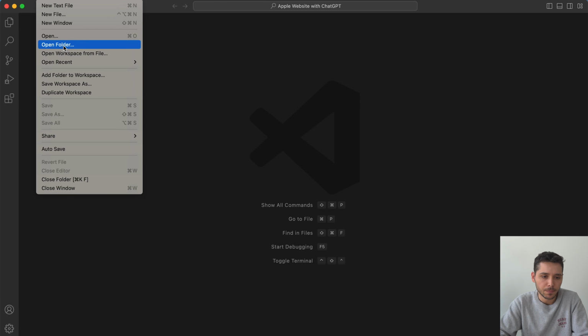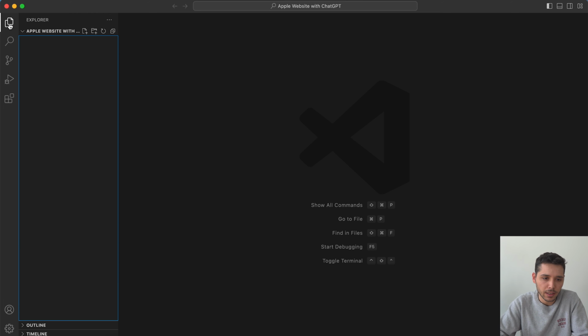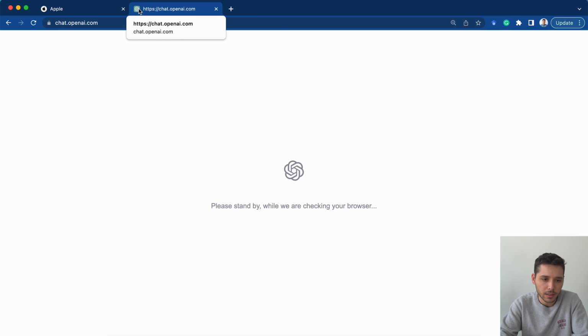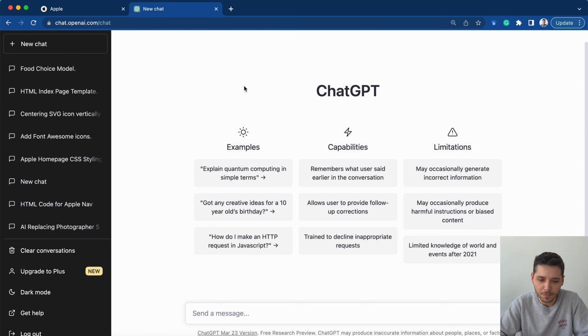Okay, let's start by creating a repository folder. And then you open the folder into the Visual Studio editor. Now we can start creating the first file. That's going to be the index HTML. And now it's time to start the conversation with ChatGPT. Let's start by asking to create the basic HTML file, index file.